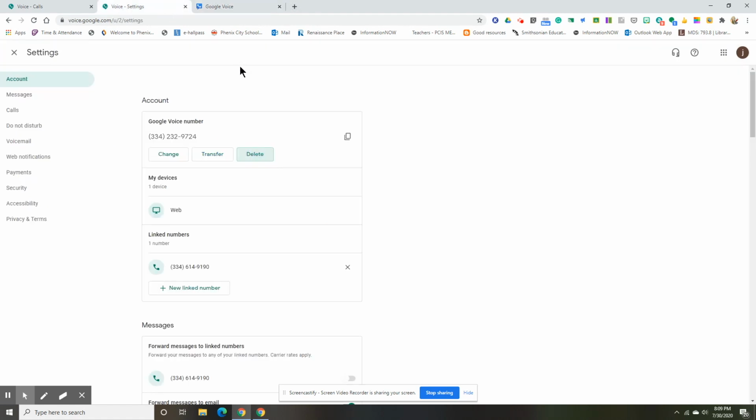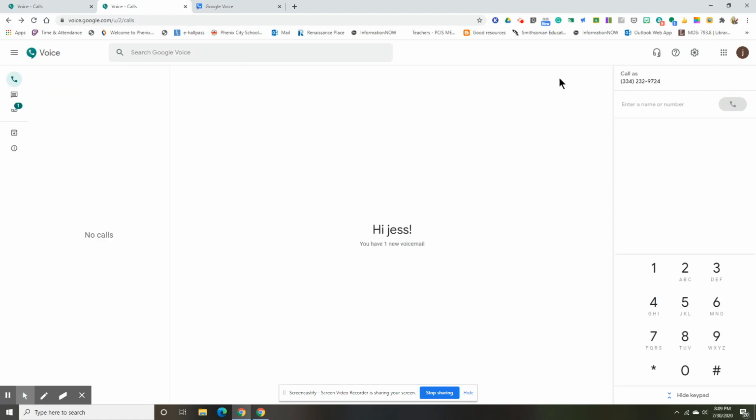So going back to our Google settings, you can just X off, and there you are. Also over here, once you start making phone calls, it will have a call history. So you can see if you've missed a call or when you did make a call. And it also has your voicemail here, so you can check your voicemails.